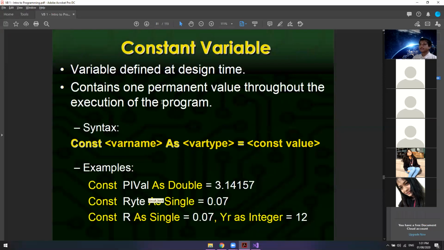Okay? And then next is constant variable. So instead of using the word Dim in declaring a variable, if you want to declare a variable wherein it has a constant value, so you can use the word Const. Okay? So this Const will contain one permanent value throughout the execution of the program. Okay? So same process, but instead of Dim, use Const and the variable name and then as what data type. And then equal to whatever is the constant value or the permanent value of that variable.